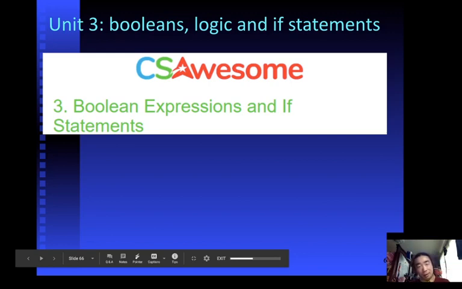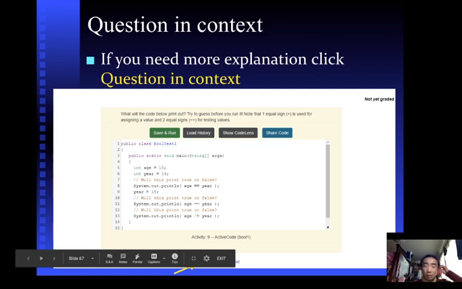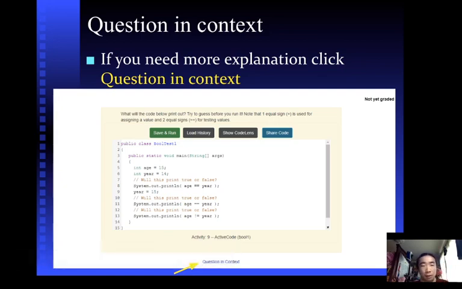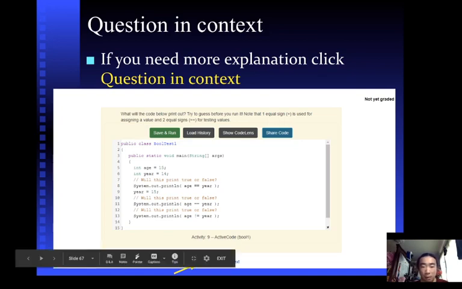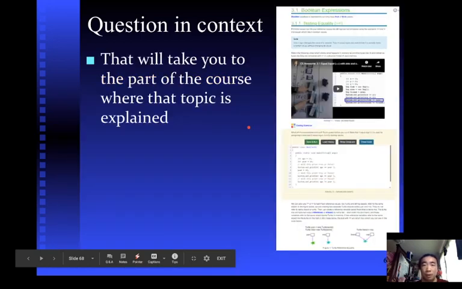So today's lecture is focusing on Unit 3. Math.random came from Unit 2. Unit 3 talks about Booleans, logic, and if statements. As you're working through the CS Awesome assignments, be sure you're making use of this blue text down here where it says question in context. If you're stuck on a particular coding problem, click on that and it brings you to the part of the interactive textbook where it has some useful videos and or diagrams and paragraphs explaining ideas related to that problem.